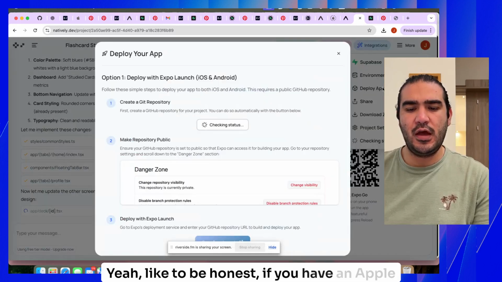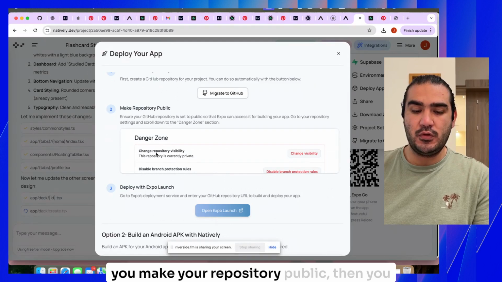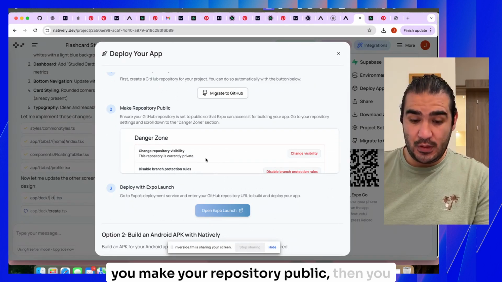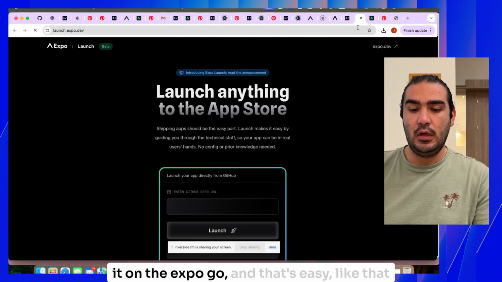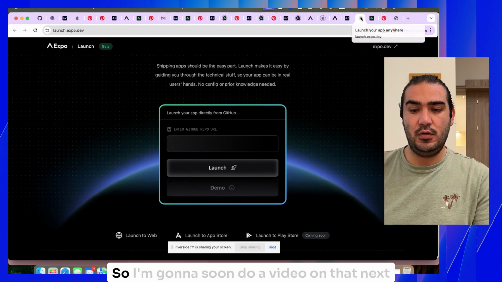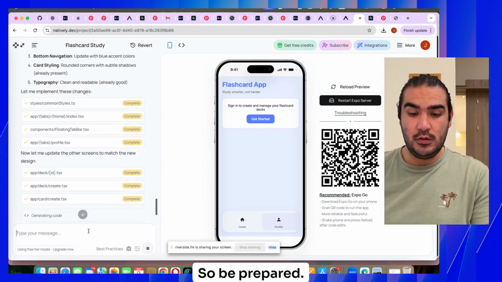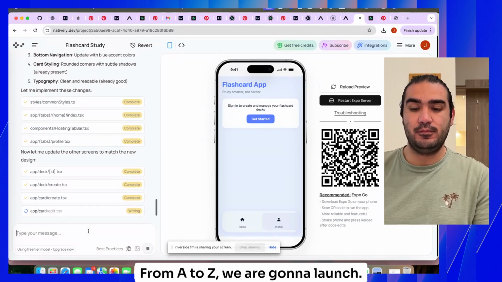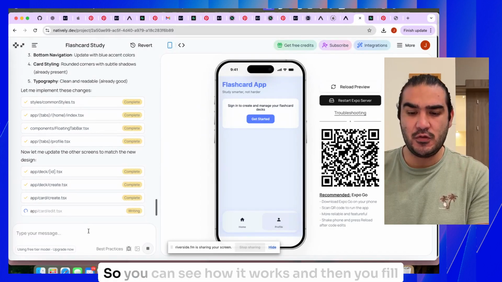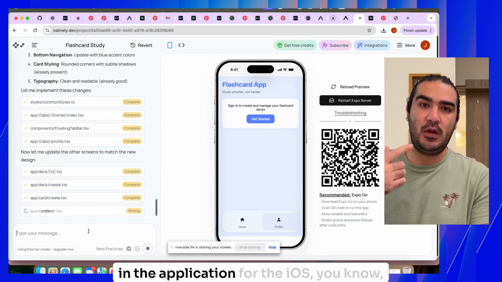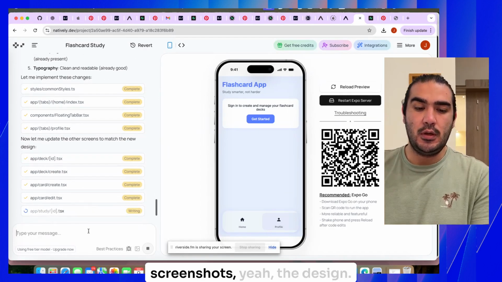Like, to be honest, if you have an Apple developer account, you just migrate to GitHub. You make your repository public. Then you just copy the link on the browser. You just put it on the Expo Go, and that's easy, that easy. So I'm gonna soon do a video on that next week. So be prepared. From A to Z, we are gonna launch. So when you launch on iOS first, it will be launched on TestFlight, so you can see how it works, and then you fill in the application for the iOS, providing all the information, the screenshots, the design.